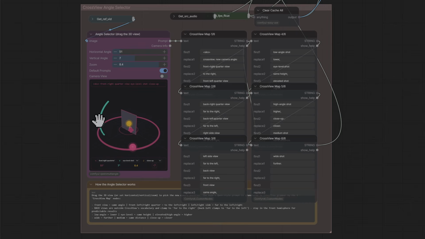So rather than write a custom node from scratch, I took both vocabularies and wired a translator. The translator is 6 humble text replace nodes. Qwen says front left quarter becomes to the left, low angle shot becomes lower, close up becomes closer. A dozen swap rules and it's done. So now, drag, cue, done. I'm framing shots, not writing them.